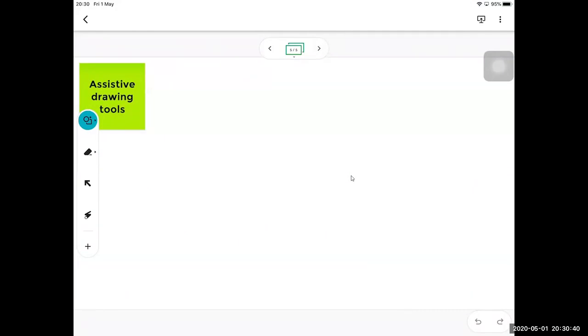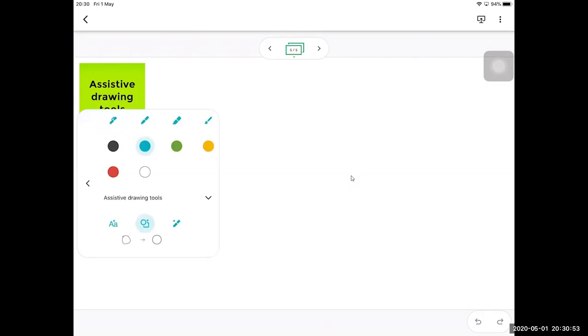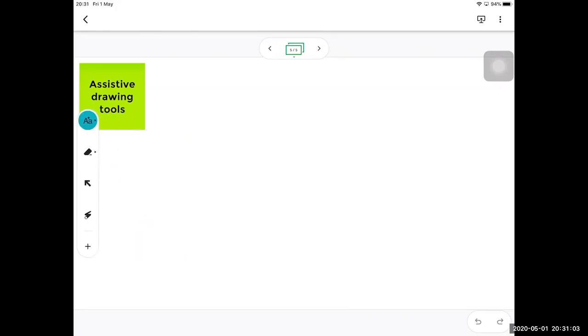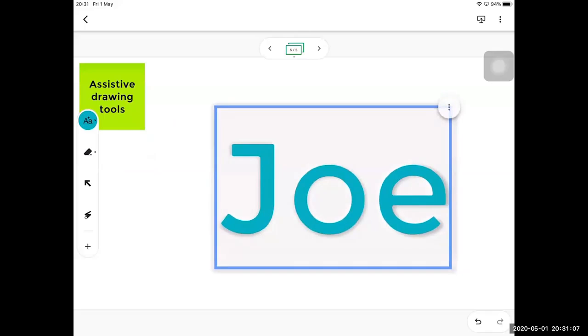And I just wanted to point out a couple of things. There's two main differences between the app and the web browser version. At the top there, you can see that blue circle where the shapes are. If I tap on that, you can see that one of the options is assistive drawing tools. So, for example, if I tap on the A icon there and I just write my name like this, as if by magic, it will turn it into text.